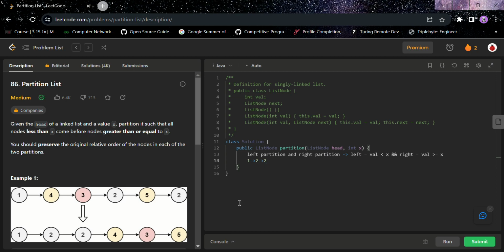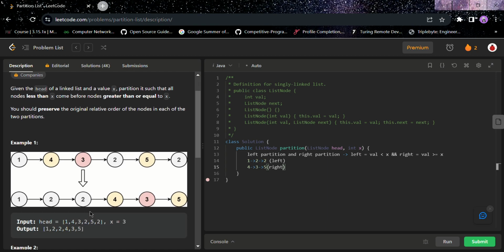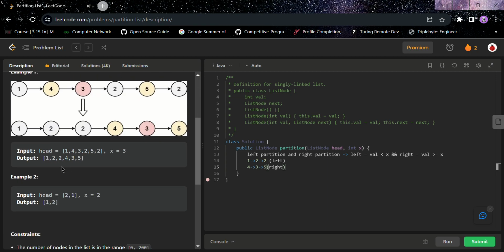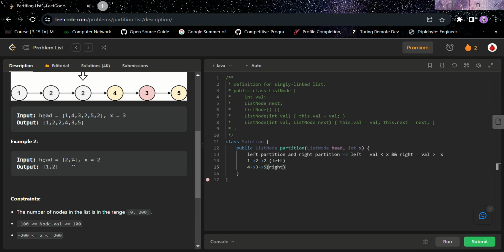Okay, this one is our left. Now for the right we have 4, then 3, then 3. After 3 we have 5. Now this one is our right partition. Check for this one also, where we have written 2 1. The x is equal to 2, so the left will be 1 and the right will be 2, because 2 is equal to 2, and 1 is strictly less than x.